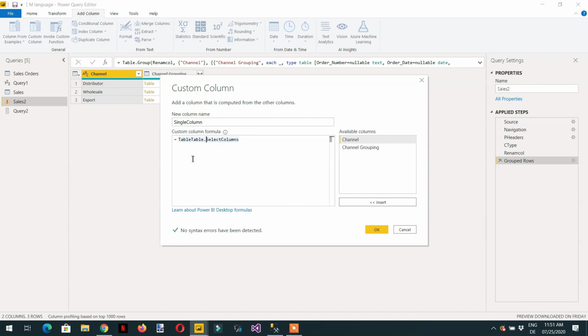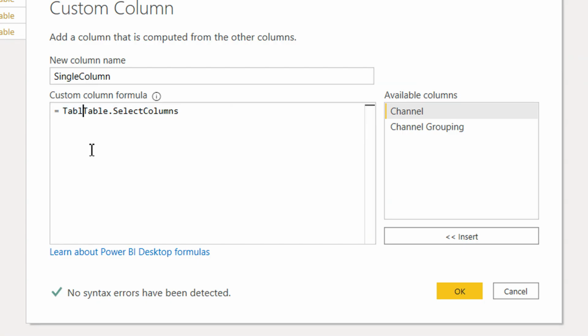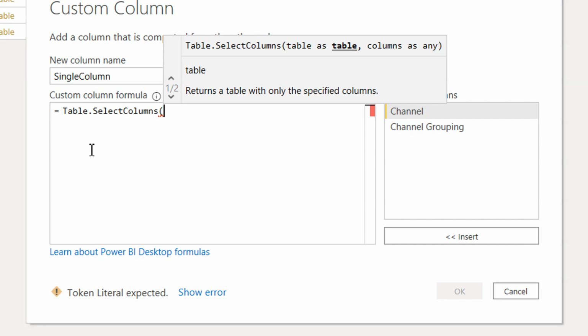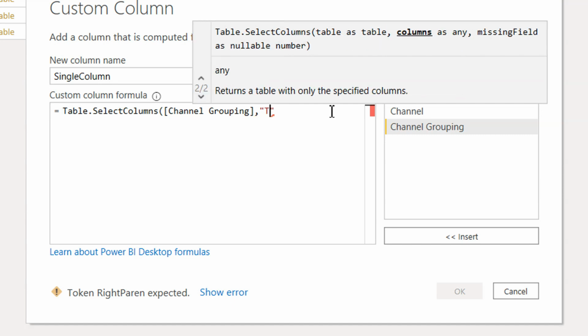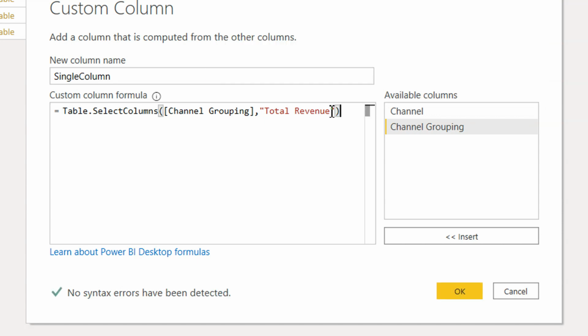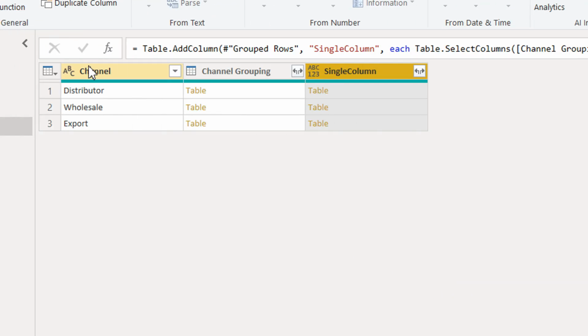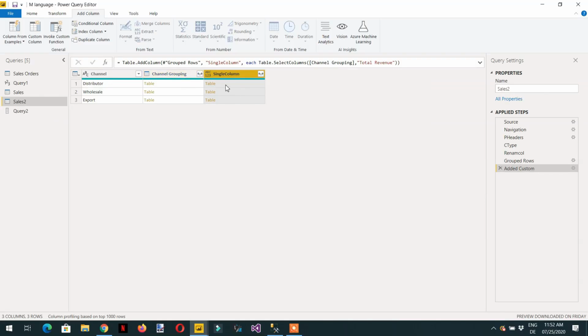And see, we have written 2 times table. So we need to delete the first table, and this select column function has 2 parameters. The first one is the table, which is channel grouping. Here, the column we are interested in is total revenue, this one, and that's it. Click OK, and here you can see we are getting a new column, and here again there is a table.